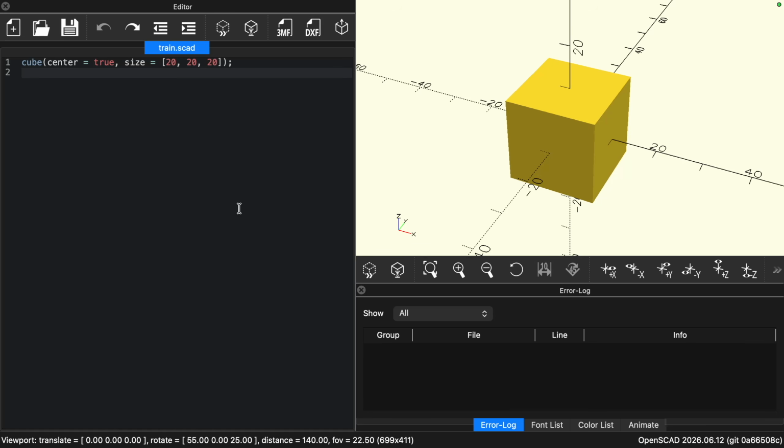But since this is a Python channel, I'm going to do my best to make Python as relevant as possible. And hopefully that means speeding up the development process when it comes to creating cool objects. Anyway, we're going to close this sidebar.